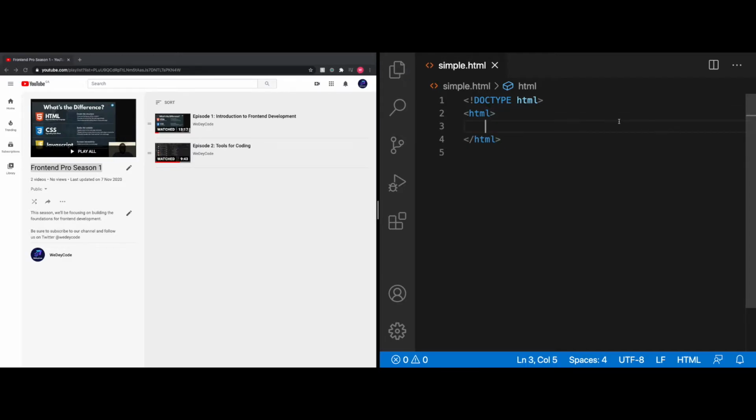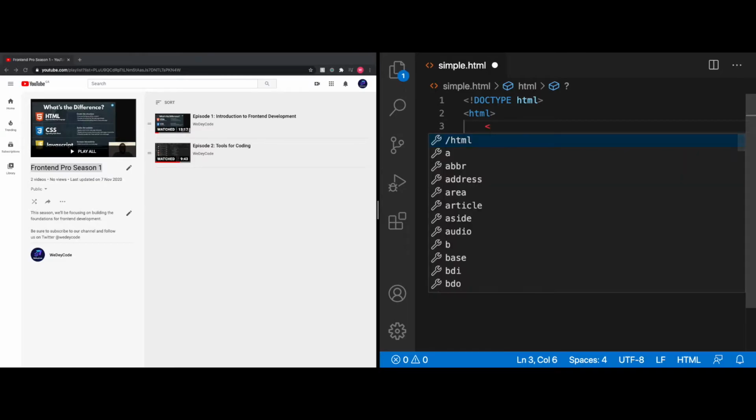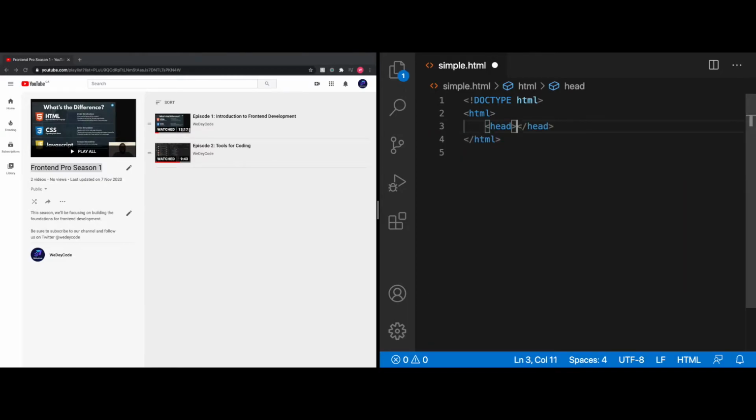Now we've specified the type of the document, and we've said, okay, we're opening up the HTML itself. So we're going to create a head element. Inside the head element, first of all, the HTML is the root element. Think of it as everything starting from somewhere. You know how when you look at a tree, the roots are at the bottom and everything branches out.